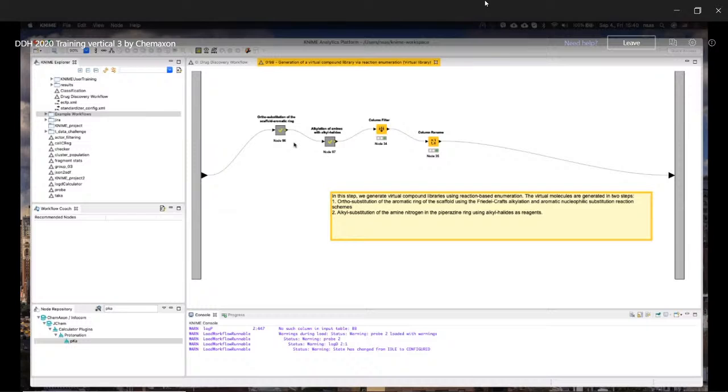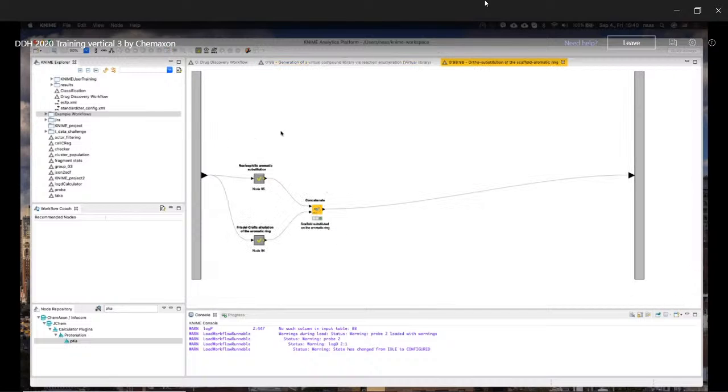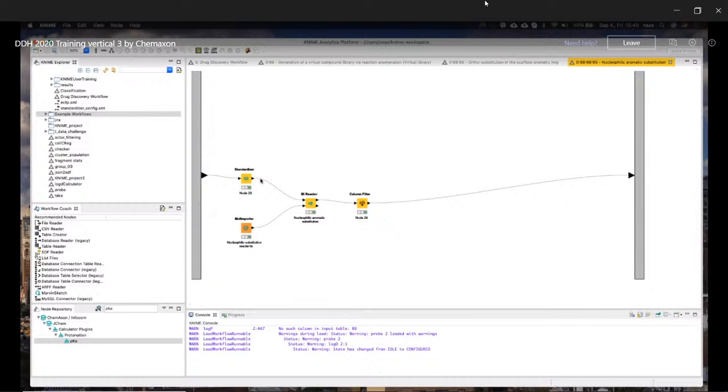We need to play reactions with this scaffold. Okay, the first one that we checked is the ortho substitution of the aromatic ring. And as Dora presented to you, here we chose two ways of doing it. One is a nucleophilic aromatic substitution. The other one is a Friedel-Crafts substitution. And for this one, we are using our reactor.